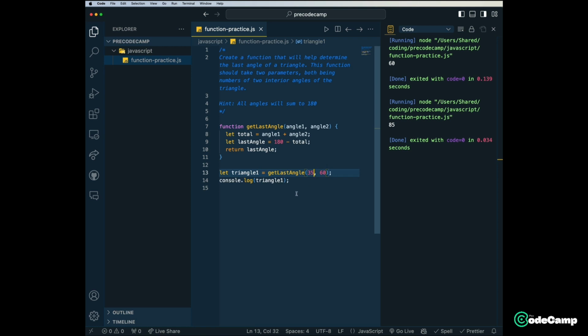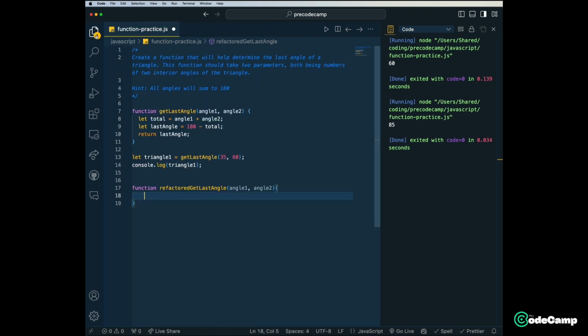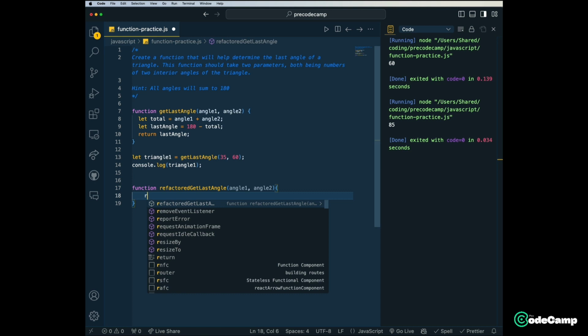Now, like I told you before, hey, can this all be done in a single return statement? And again, yeah, it can. And what would that look like if we were to refactor this? And so I'll just put down here function refactored, get last angle. Okay, and we're still going to do angle 1 and angle 2, and it's going to look exactly the same as what we did up above. But this time, we can just knock this all out with a single return statement.